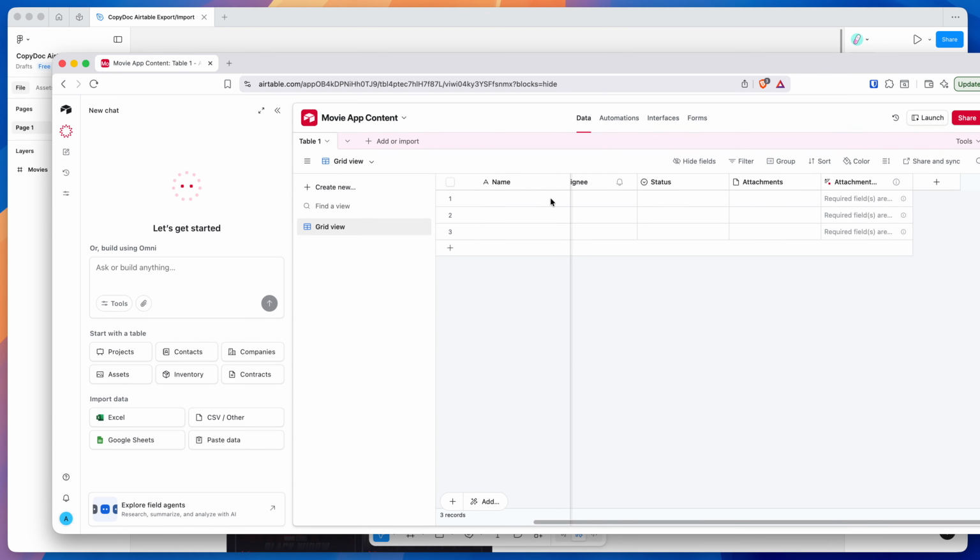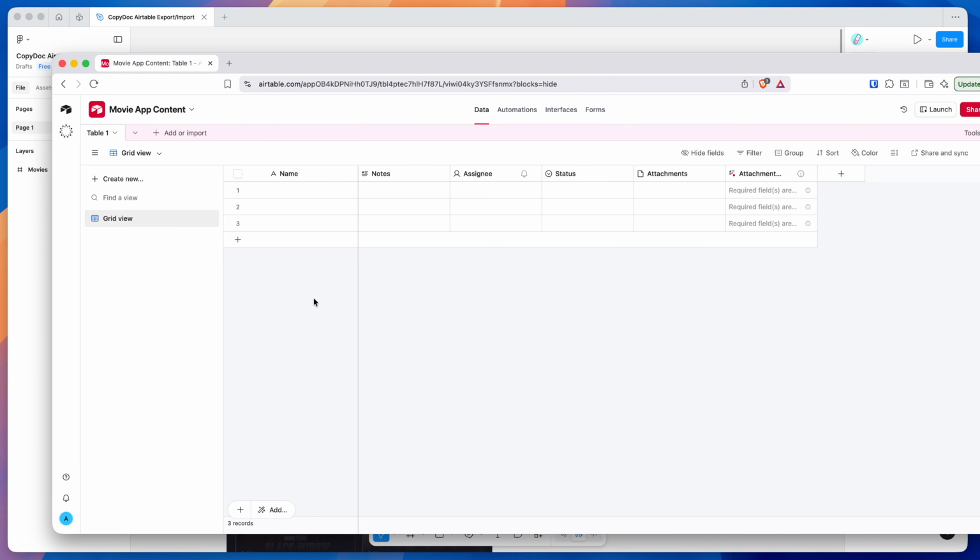And you'll notice that there's no content in the table at all. I'm just going to close off this sidebar here to see that a bit better. But we're in the grid view, which is basically just the default table view. So this is perfect. This is just a blank new Airtable that we're going to upload our Figma content into.